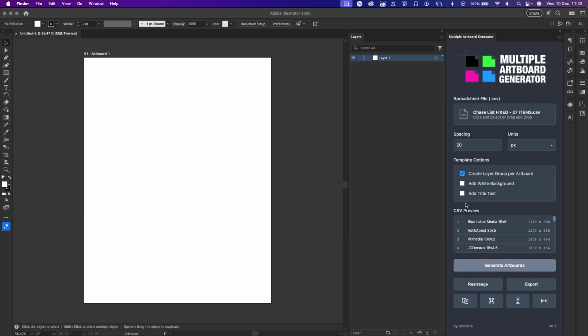And another new feature is the preview. So you can actually see a preview of that CSV file there. You can scroll through that just to make sure that everything that's supposed to be there is there. And now we have these template options. So with each of those artboards it creates, we can tell it to create a layer group per artboard. And if we want to, we can also add in a white background that we can then change the color of later. So let's say we do that.